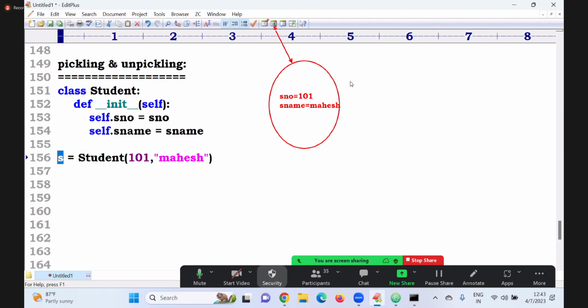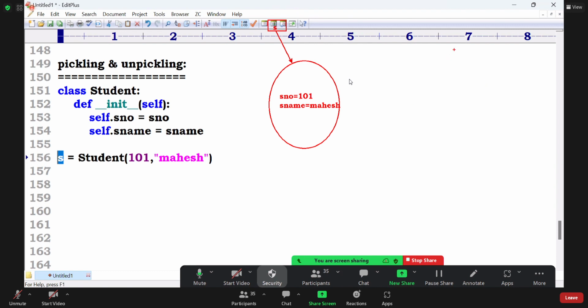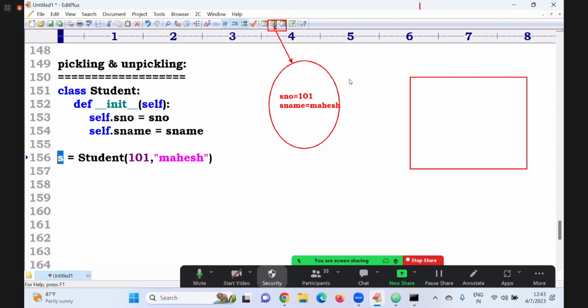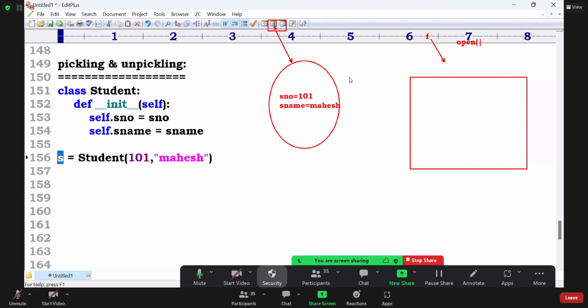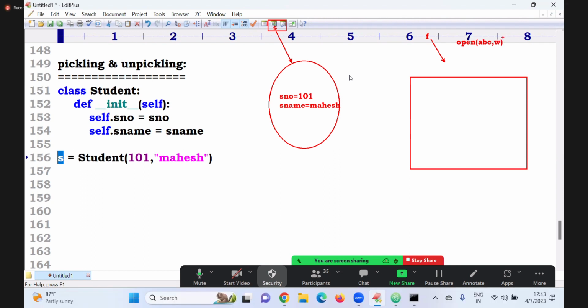My requirement is this object state. I want to store it into where? In a file. How to open the file? open is the command. After that, the file name abc dot something. Which mode? W mode, write mode. So what is the meaning of this one? It created a file. Give a reference, F equal to. Is it an empty file or not? One empty file is there, one object is there.